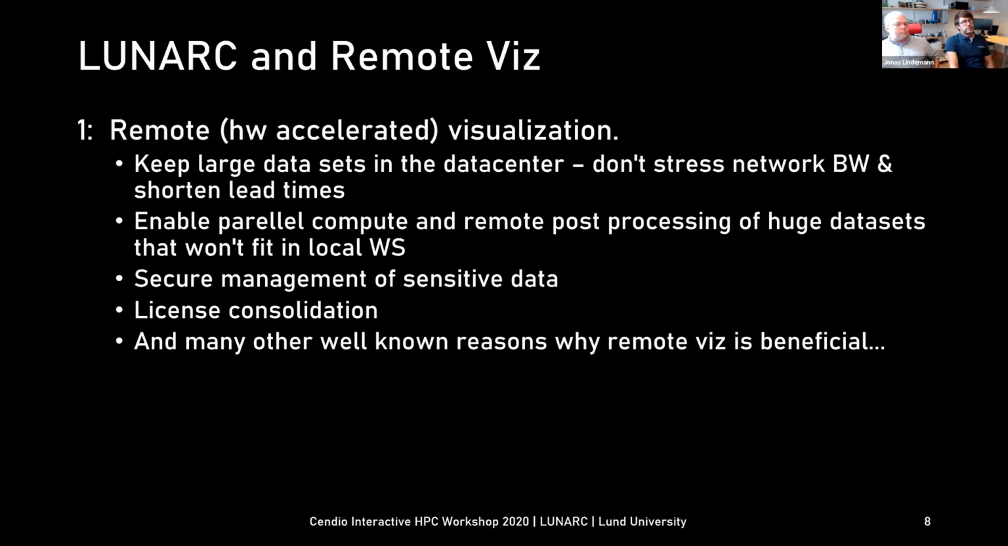Remote hardware accelerated viz is important because you can keep the large data sets in the data center and don't stress network bandwidth, and shorten lead times because you don't need to copy things across. And since computational engineers, and by the way, I'm also a structural engineer from the beginning, always would like high precision, meaning larger data sets ending up in larger output data for post-processing, you stress the bandwidth even more if you wanted to copy the data set to your local workstation, and you probably need to partition it into small chunks and visualize each chunk separately.